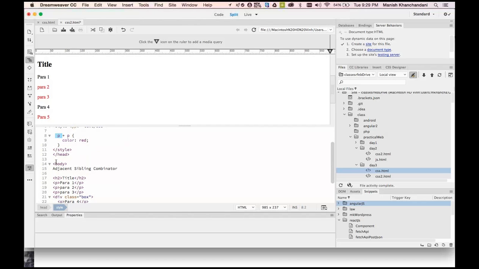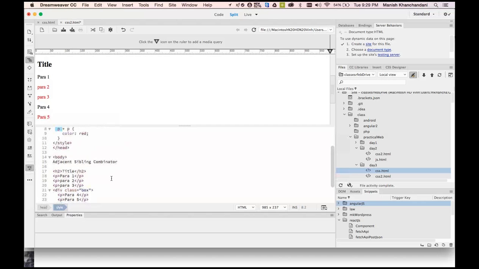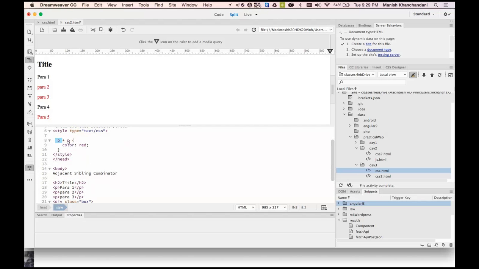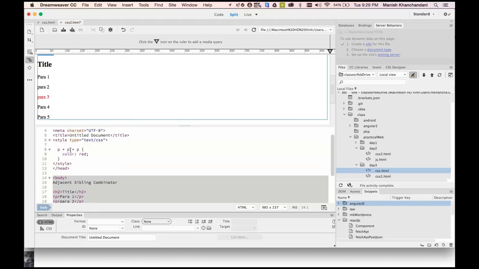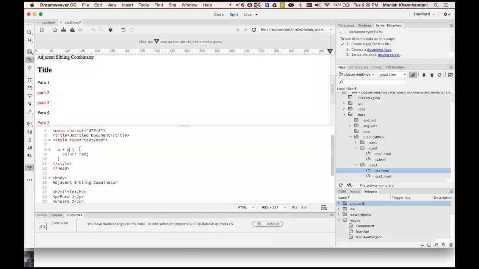Got it? Yeah, so if you do P plus P, does it always happen on the third one? Yeah, so it's applying to the first, second, third one only. In the second case, we don't have 3 P tags, so we are not getting color. Wow, that's cool. Okay. So this is called adjacent sibling. That means if we apply P plus P, both should be together, adjacent to each other, and the color will be applied to the second one.